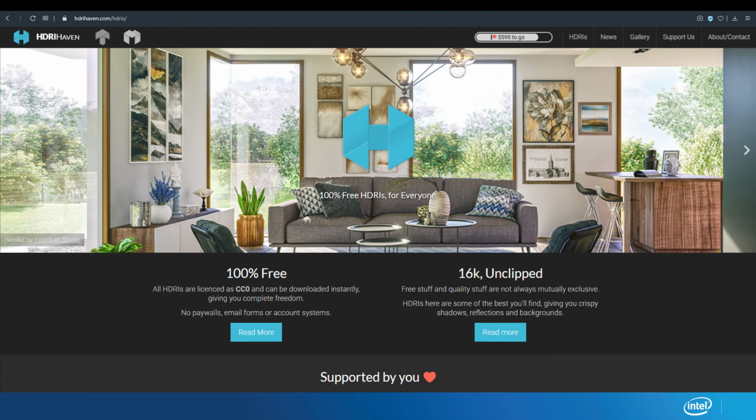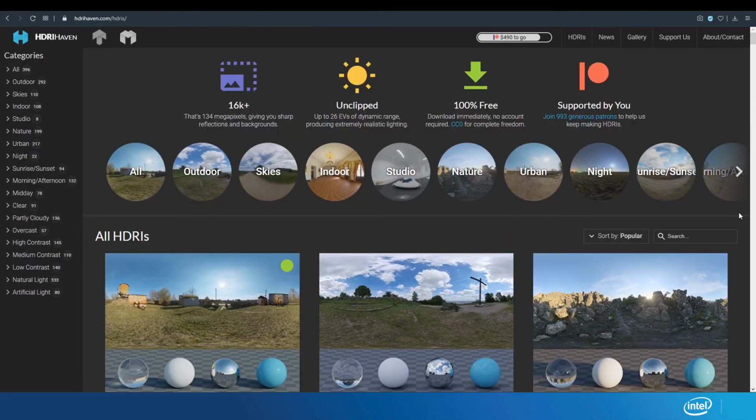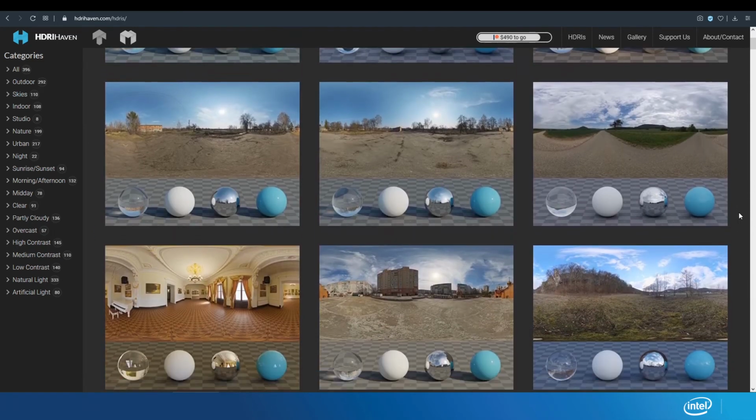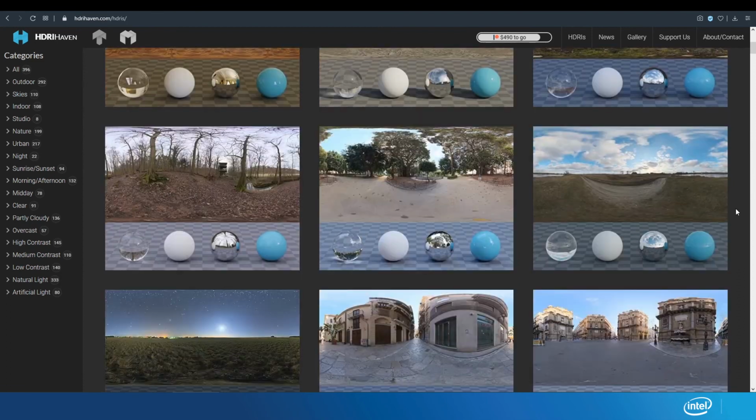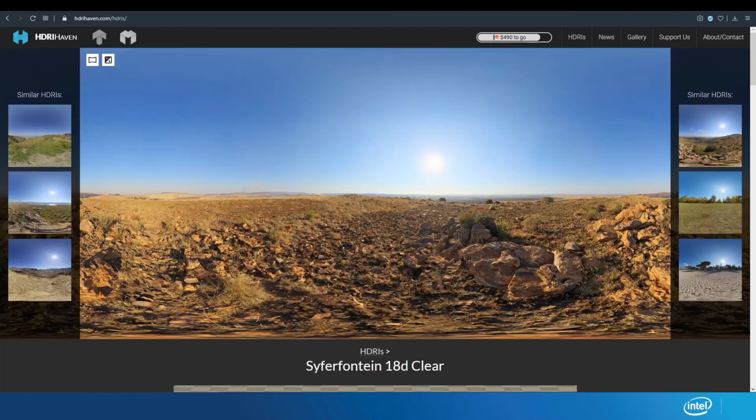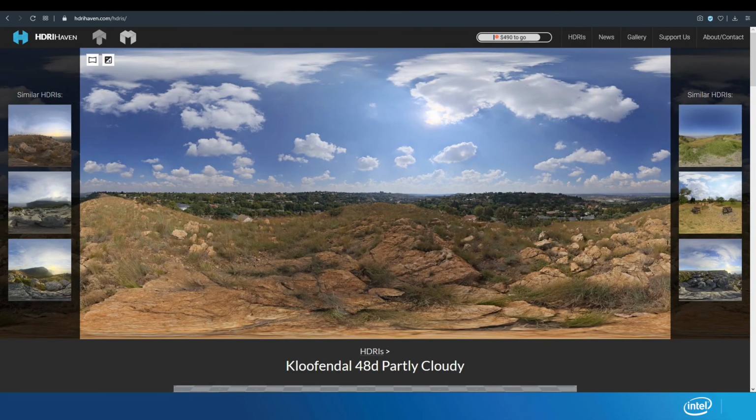To light my scene, I used one of the amazing HDRI images of HDRI Haven. Check it out, the quality is great and they are free to use. Here you can find a lot of different lighting scenarios which you can then transfer into your 3D application. I chose this one for my scene and I took the sky out of this one to put in the background of my landscape.